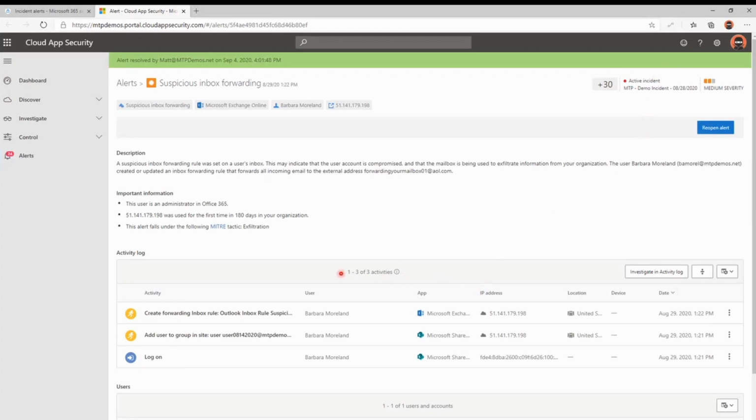And we can go in here and see that there's a broader view of activities that Barbara was involved in on the network. We see that there was a user added to a group in SharePoint. Barbara's user account was used to create a forwarding inbox rule. So maybe they're authenticating to SharePoint and exfiltrating data from SharePoint using Barbara's Exchange mailbox. So now we have an idea of what the attacker is actually doing.